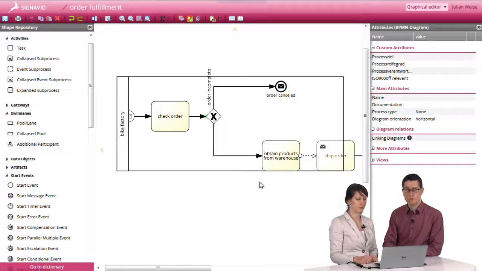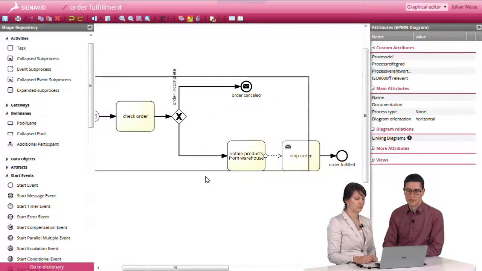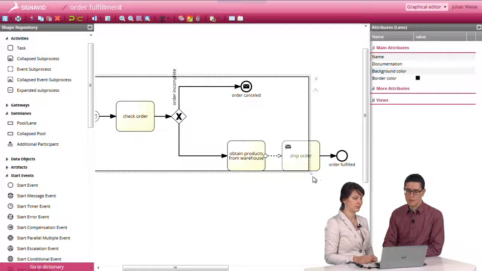Now we have to resize the pool. You can do this by clicking on the pool and using the corners to resize the pool.